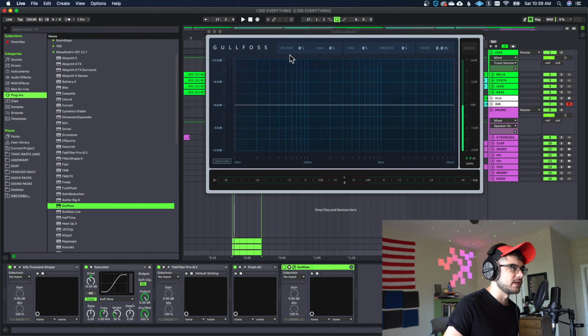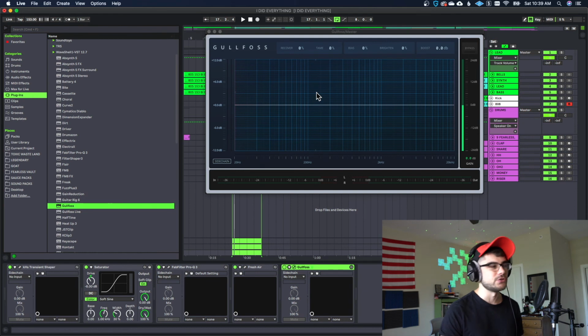And when you're using this plugin, you at least want your recover and tame to be around the same area. So that's why I usually set them both to 20 there.